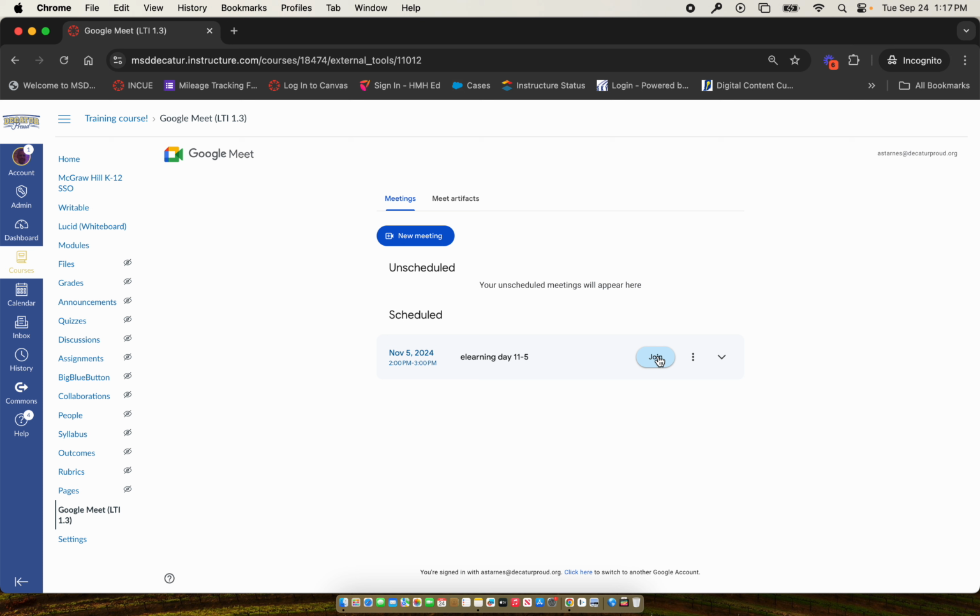Now your students have the same option. If this link is enabled in your course, they can click on that link and it'll have the meeting just like this, and they could hit the word join, and that will force the Google Meet app to open, and then they hit join again, and then they're waiting for you to start the meeting.